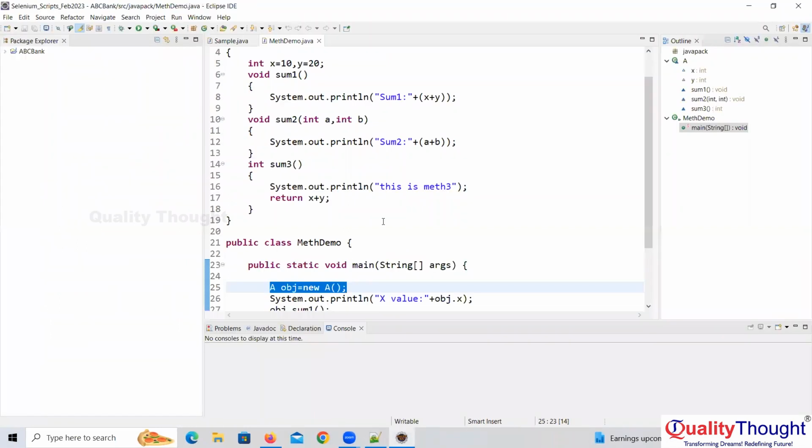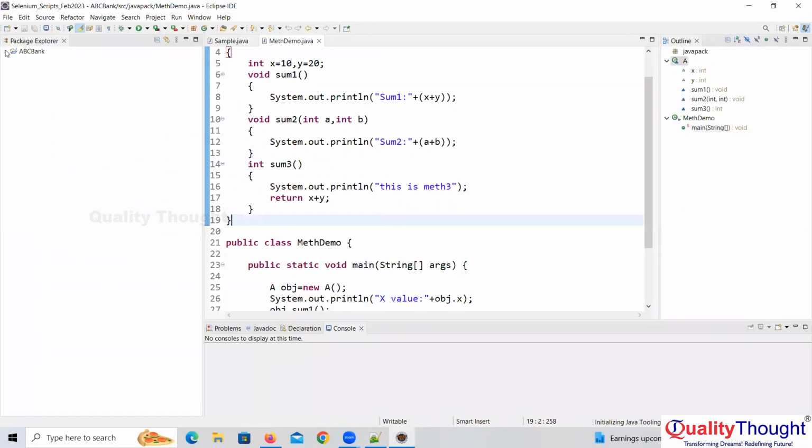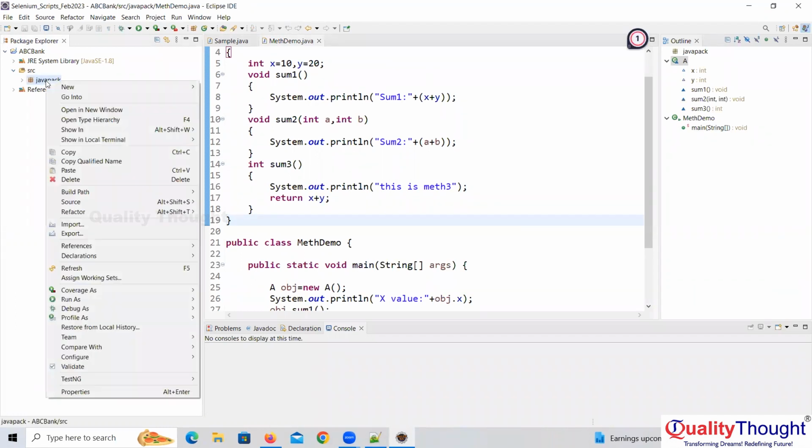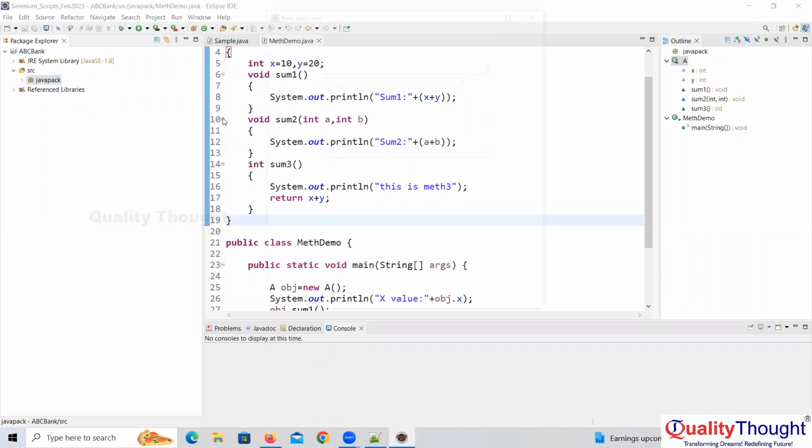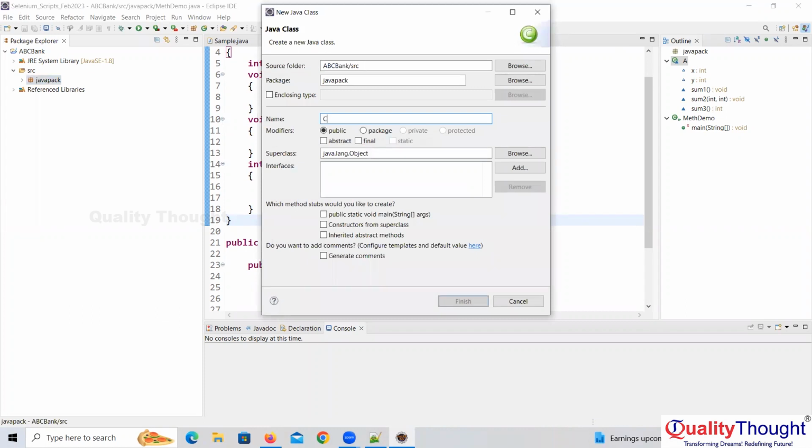I'm going to create a new class. How to create a new class? Right click on the package, select New, then Class. The class name is a user defined name; you can use any name. I'm giving the class name as ConstructorDemo. For this, I need the main method. To get the main method, check the checkbox and click on Finish.